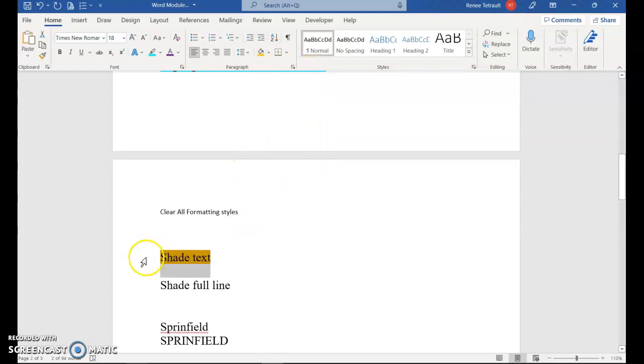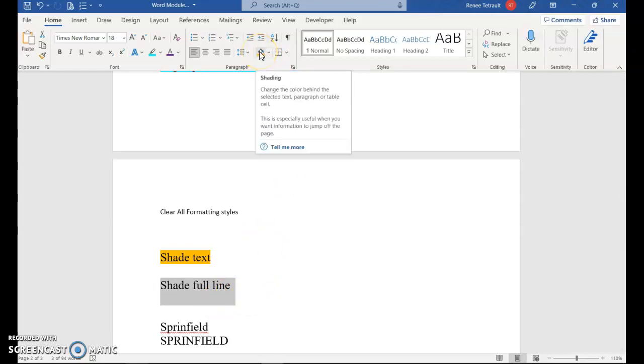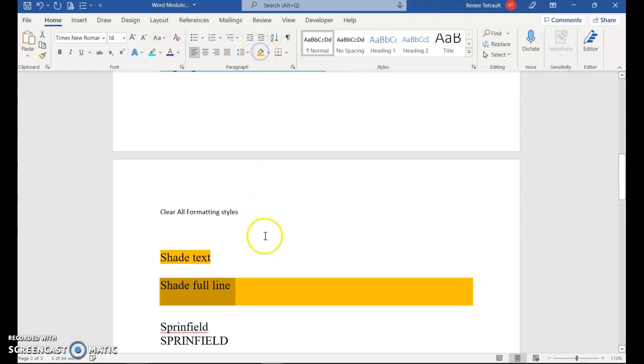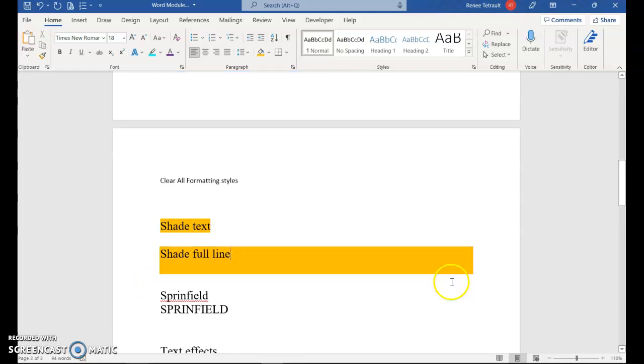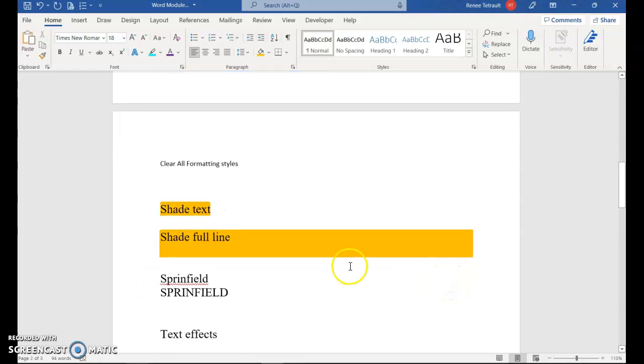So select a color. Now I'm going to select this one, but I'm just going to point and click so it selects that empty space after. Shading was in there, but I'm going to just click the same color, or you can pick a different color, but I want to show you the difference. So if you just go to the last letter, it just shades those two words. If you select the whole line, even that empty space after, it'll do the whole line.